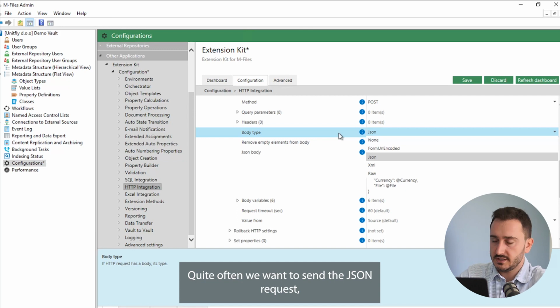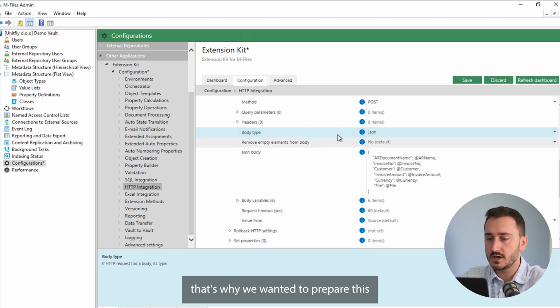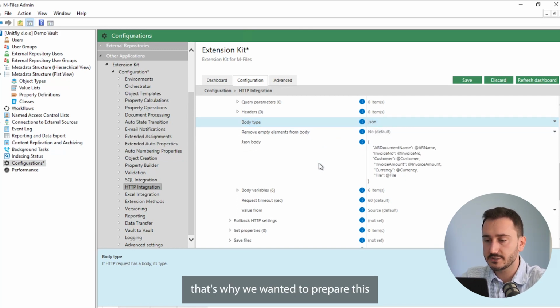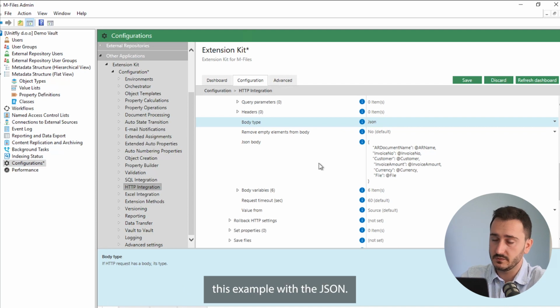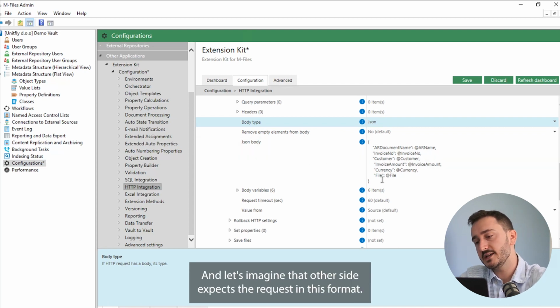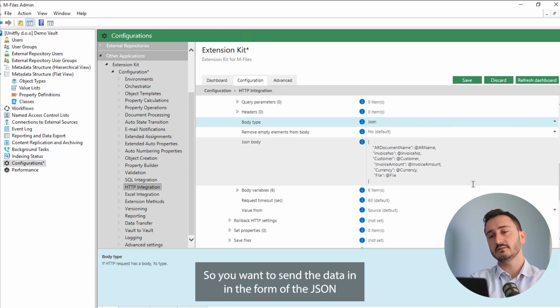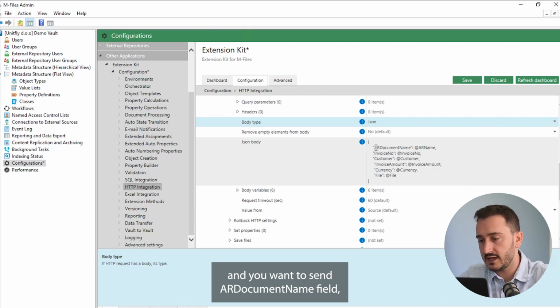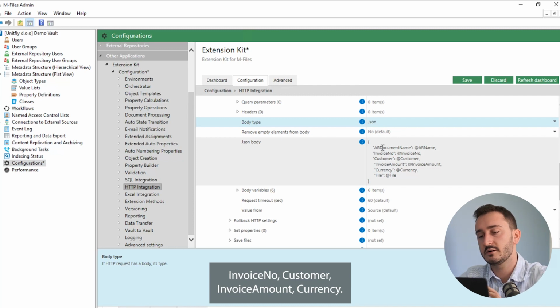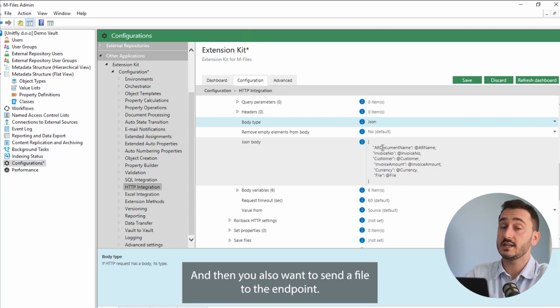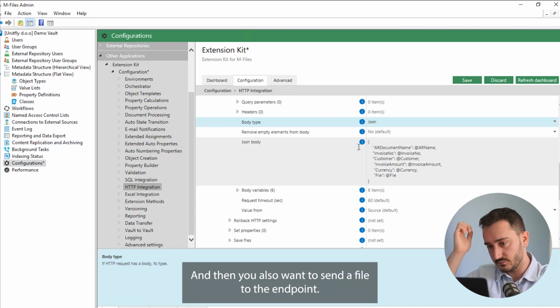Quite often we want to send a JSON request. That's why we wanted to prepare this example with JSON. Let's imagine that the other side expects a request in this format. So you want to send the data in JSON format, and you want to send the AR document name field, invoice number, customer, invoice amount, currency, and then you also want to send a file to the endpoint.